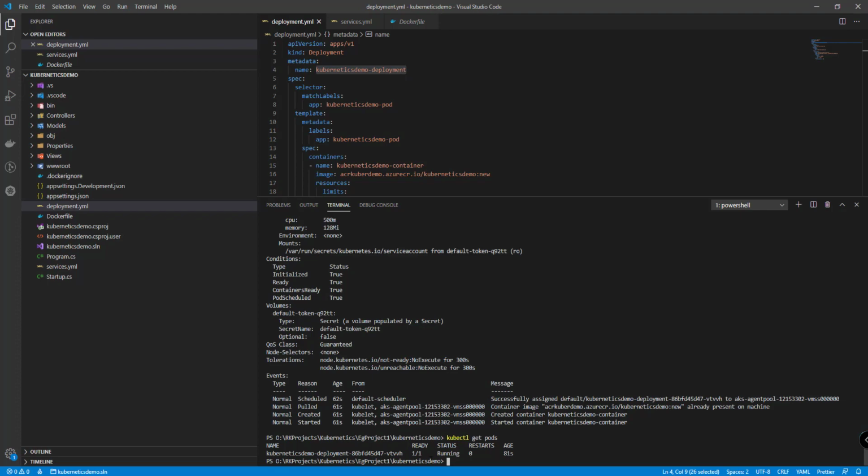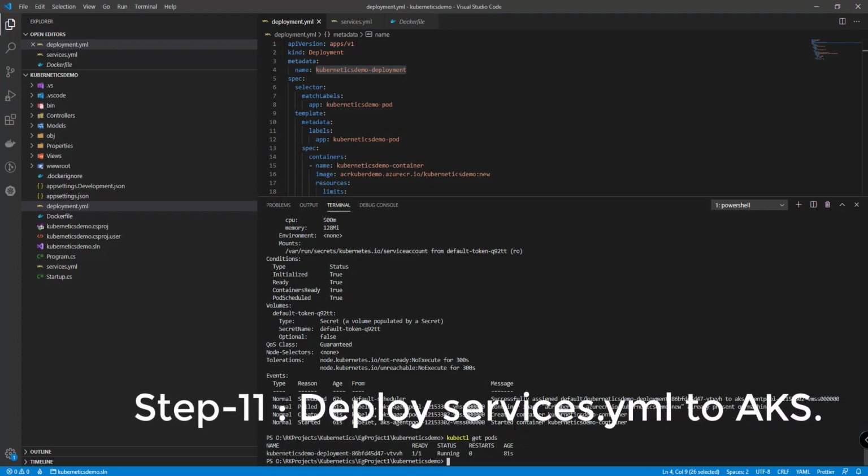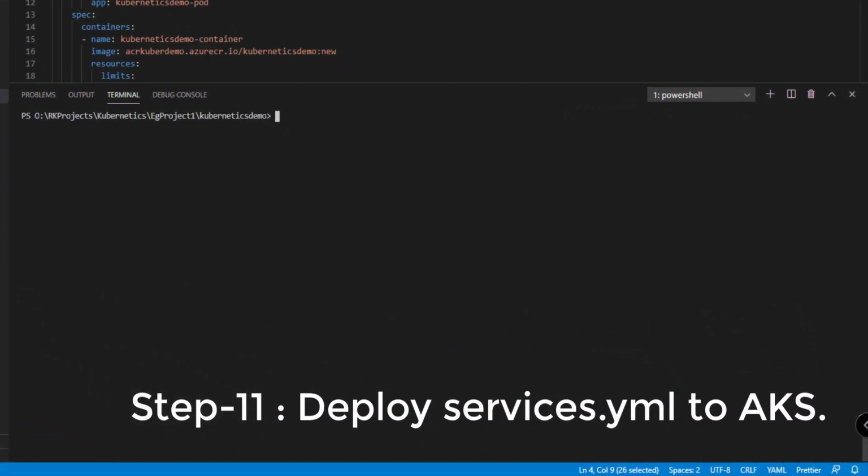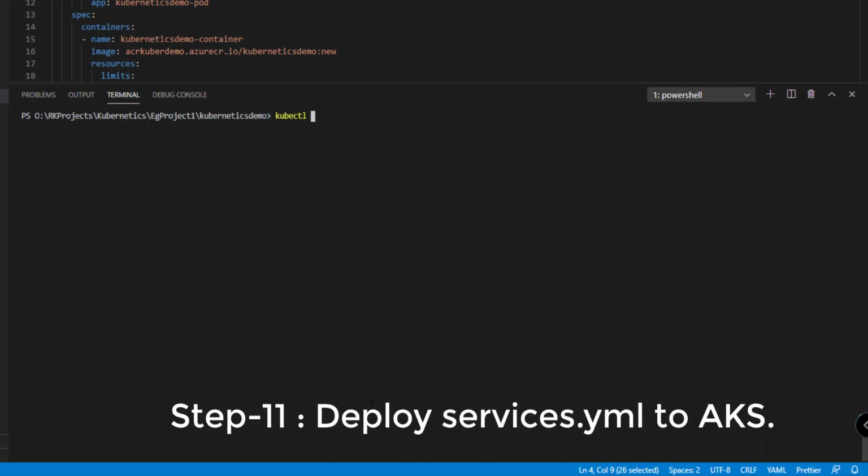Let us deploy our service YAML. Let us clear the screen. Now kubectl apply -f services.yaml. So the service was created. Now verify our service, kubectl get services.